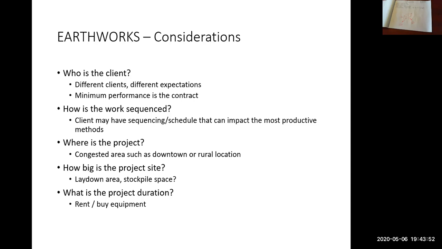So the last one there, what's the project duration? So if you have 2 excavators and you have your own 3 dump trucks, is that enough equipment to get the job done on time? Or do you need to rent additional excavators? Do you need to rent bulldozers to get the job finished in time? So things like that need to be looked at. Do you need to hire additional crews, possibly at a higher hourly rate than your own personnel? So all those things need to be looked at.